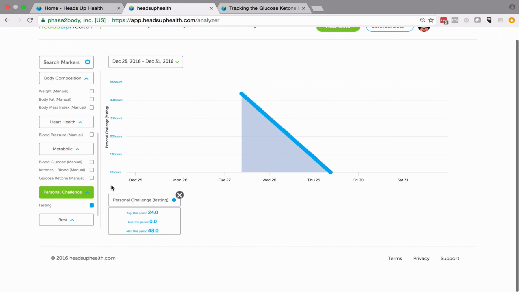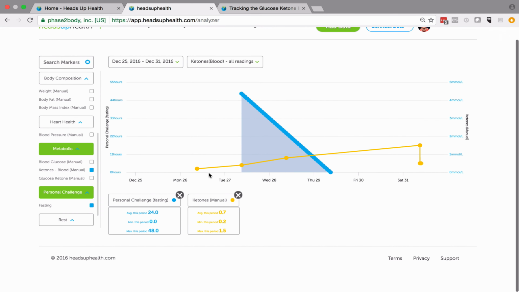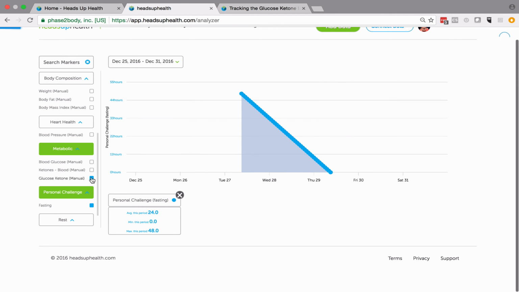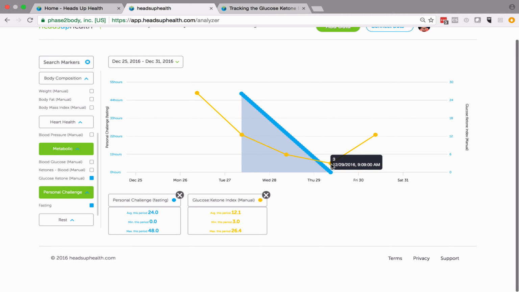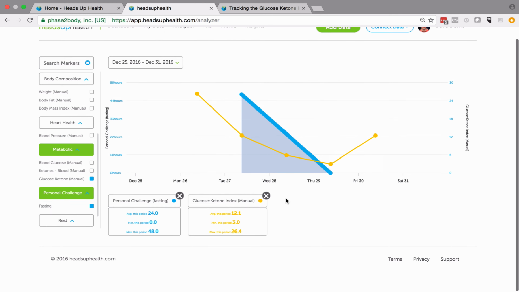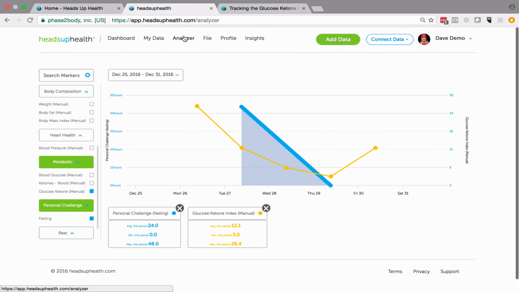Then I can close that. I can also look at my ketone readings, and they trended up during the fasting interval. If I wanted to, I could also look at glucose ketone index readings and see the index start to come down. It reached a low of about 3, which is ideal, and then started to tick up as I came out of the fast. So that's how you can use the analyzer feature to look back at fasting intervals in the past and see how your body's metabolism was responding during the fasting interval.